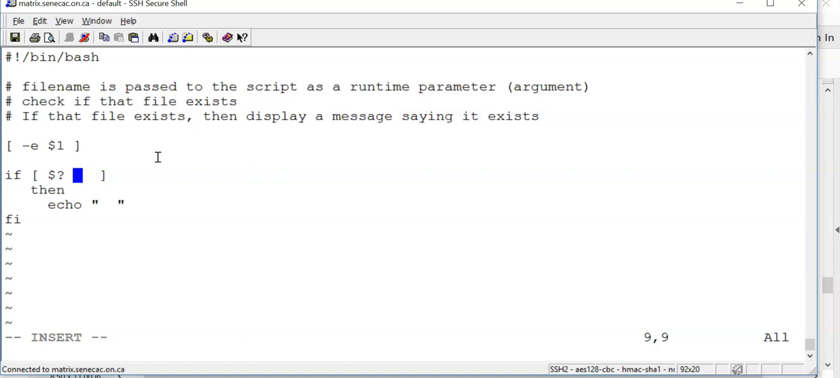Well, we have to use an operator. The operator for checking a number is EQ. There's EQ for equal, GT for greater than, LT for less than, and so on. So this is going to ask whether the value stored inside $? is equal to 0. And we close our square bracket. And if this is true, then we're going to do this set of commands.